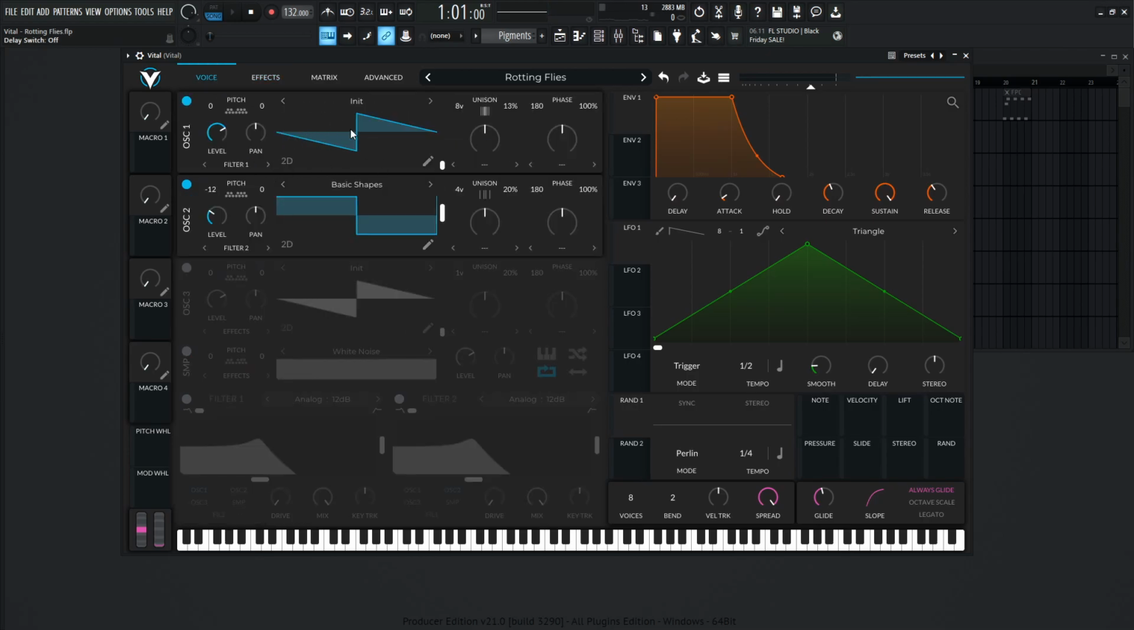So on our voice here, we have an init saw wave, and this is 8 voices at 13% detune. The next oscillator is going to be basic shapes at a square wave, and it's going to be down 1 octave, 4 voices of unison, and still 20% detuned.